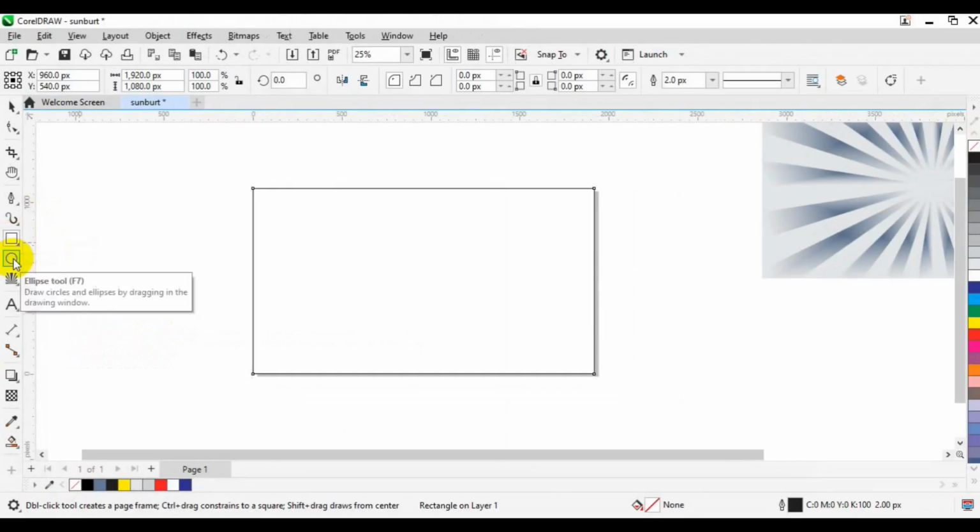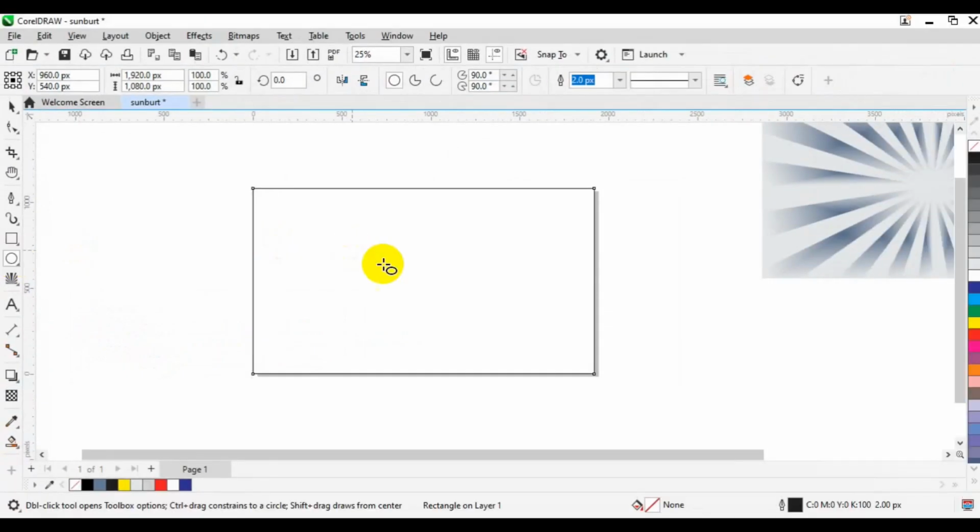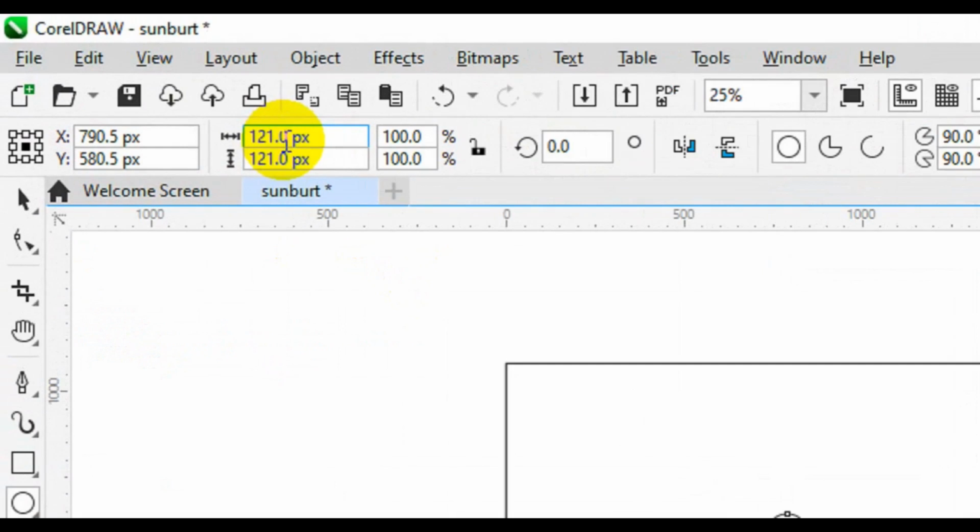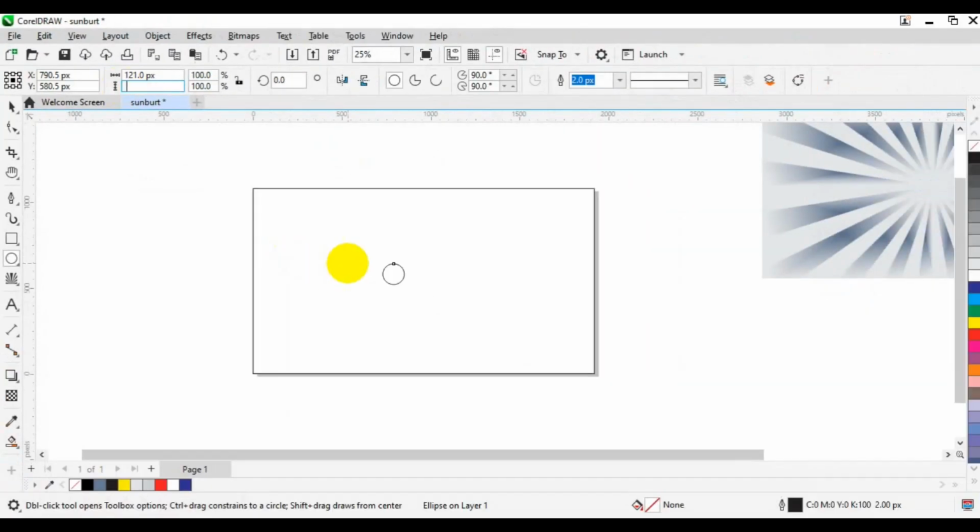Next step is to go to your circle or ellipse tool. When you select that, press the Control key down, and this allows you to draw a perfect circle. You can see the size is 121 by 121 pixels. Once you are able to draw a perfect circle, press P to center the circle. You can also adjust it, depending on how you want the center point to be.